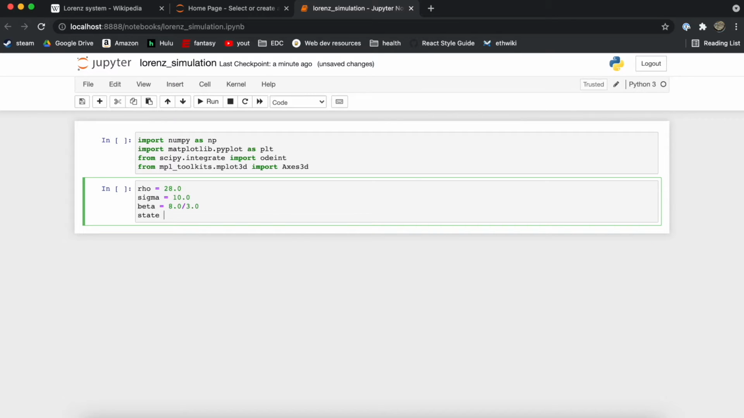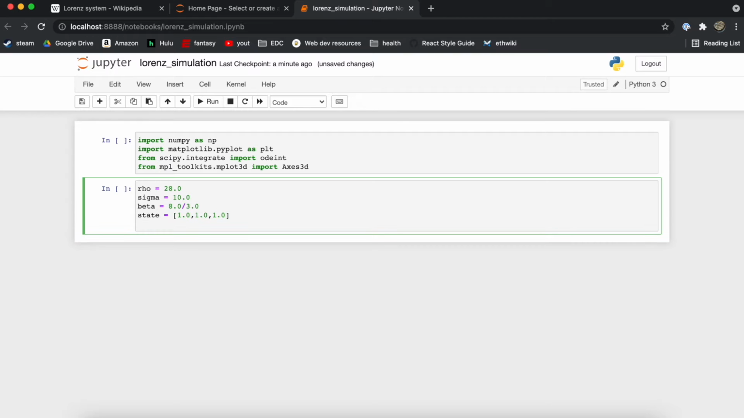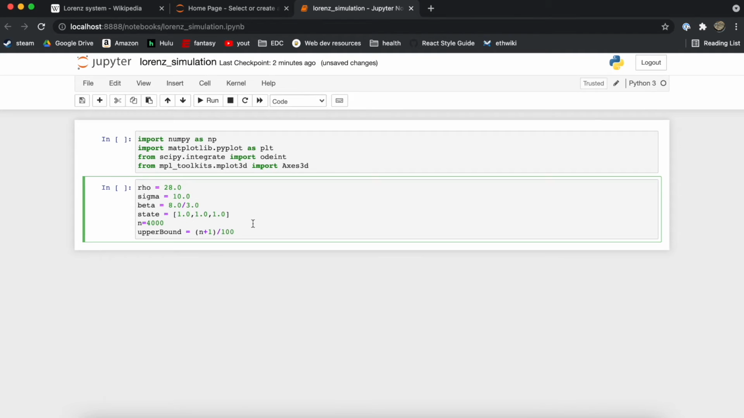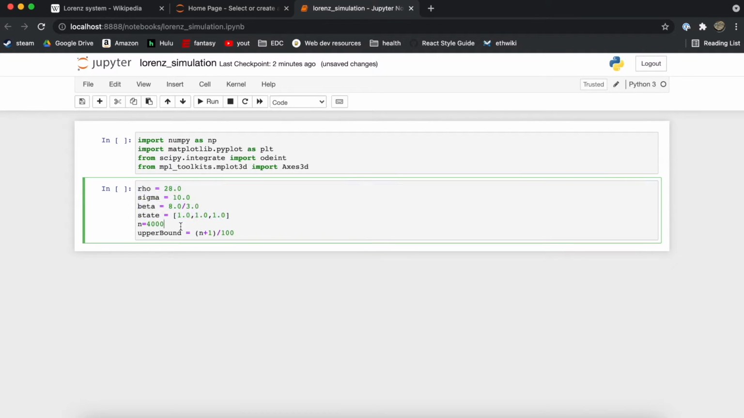and then we'll need to set our initial position vector, our initial state. So we'll just set it at 1, 0, 1, 0. And then we need to set some number of iterations that this will happen, and we'll need this upper bound for later. Okay, cool. So we have these initial constants, we have our initial state, we have the number of iterations this is going to happen, and then we have our upper bound, which will be helpful for our integration later.